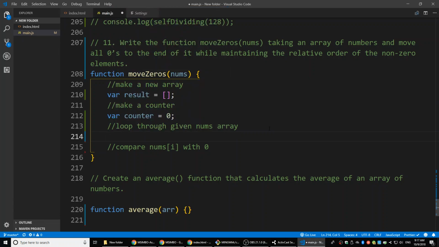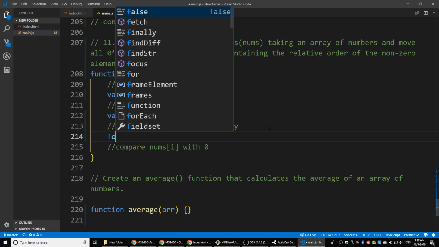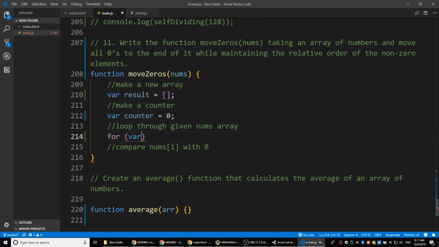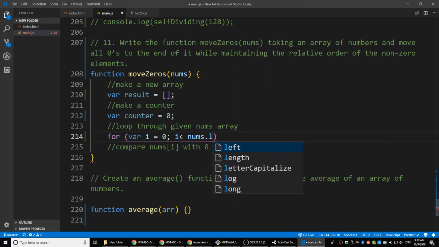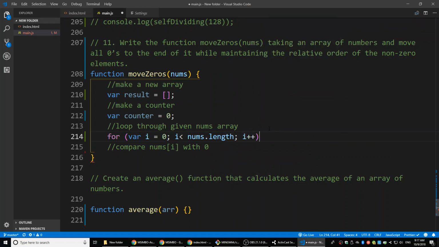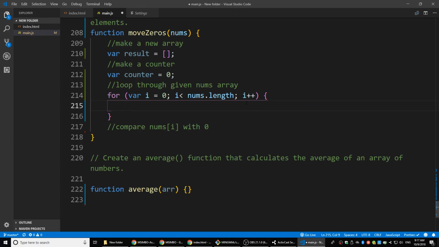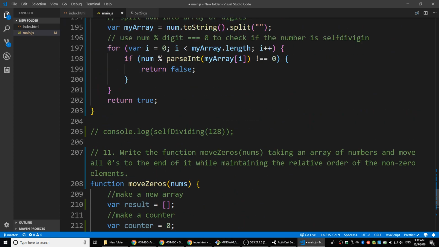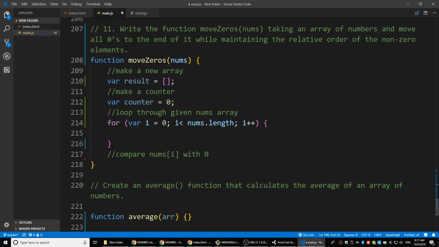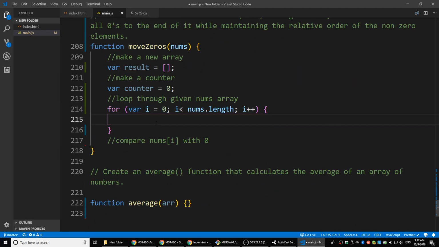So let's loop through the given nums array we have here. So for variable i is equal to 0, i smaller than nums length, and then i++. We're checking all the numbers inside the nums array. Let me firstly comment this out. So inside this array, what we are going to check is whether the number is 0 or not. If that is 0, we're going to remove that temporarily, adding one to the counter, and otherwise I can directly push that to the result.